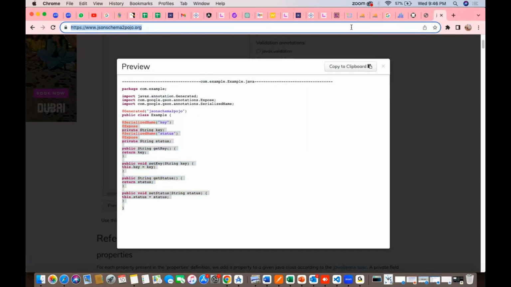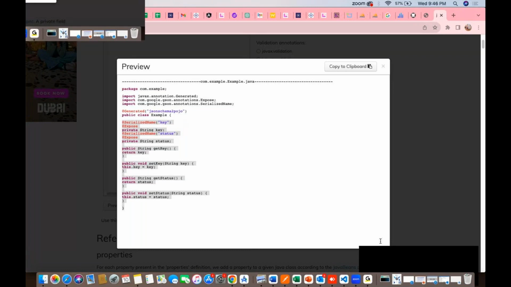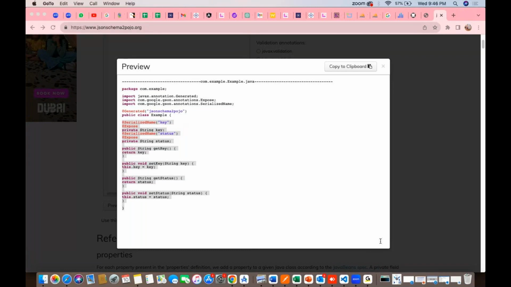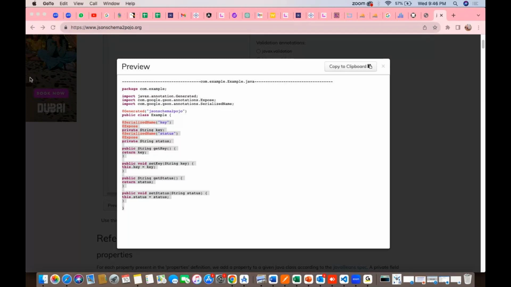I'll send you both the link and the shortcut key for this. This is the link to convert the response to Pojo. Next, Alt Control Shift K converts the data from Java to Kotlin. So this step has been done.